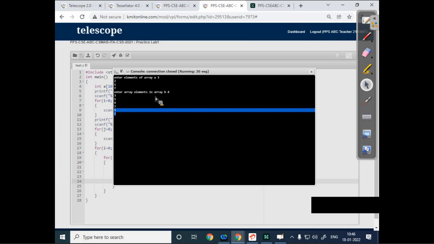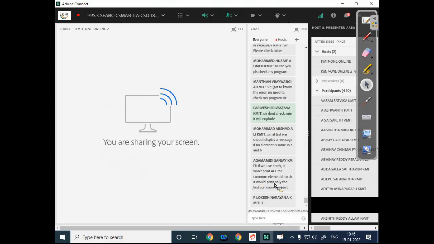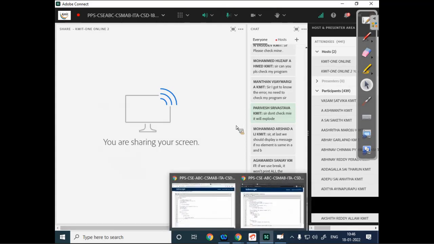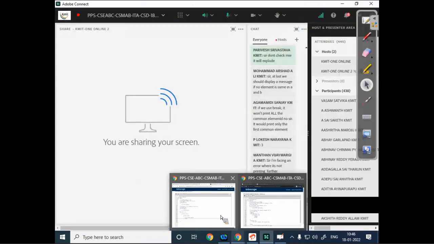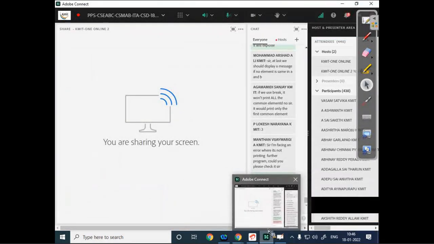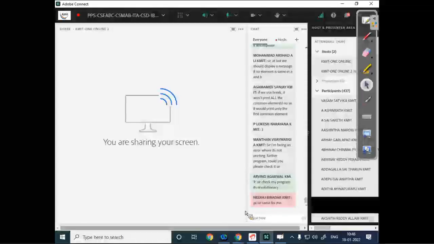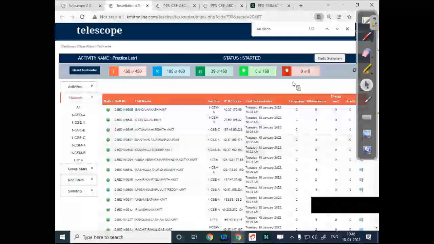So there are many questions. Somebody had a question. I am facing an error, it's not printing further. Could you please check? Yeah, we'll do one or two checks for some people. What's the name? Manthan Vijayvargi. Okay, we'll check one or two codes. We cannot check everyone's, but the rest of you please watch.